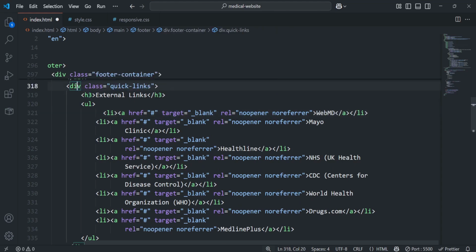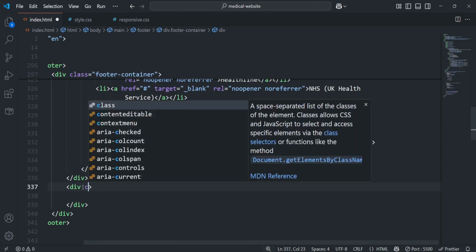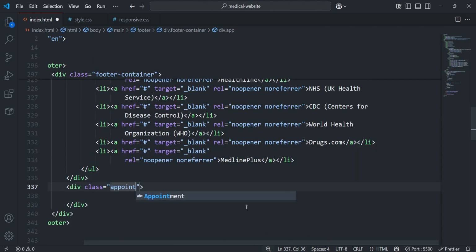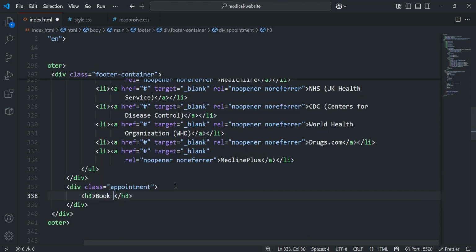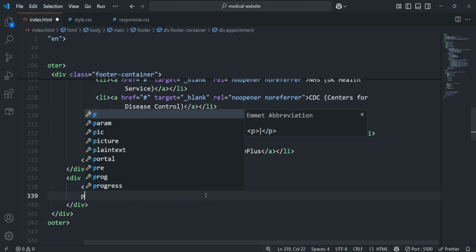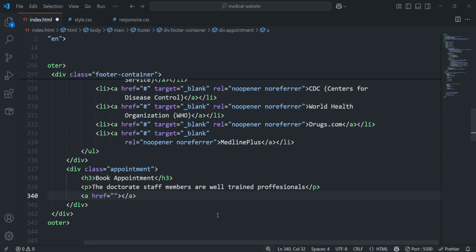Now after this external links container, I'll create another div down here. This div is going to have a class of appointment. Inside this div, I'm going to have an h3 tag that's going to say Book Appointment. After that, I'm going to have a p tag that's going to have this text in it. And after that, I'm going to have an anchor tag that's going to have this text, call this number. And when you click on this link, I want you to call this number right here. Now what this tel link is going to do is that when someone clicks on this anchor tag, it's going to actually dial this number automatically on your phone or whatever device you're viewing this website on.